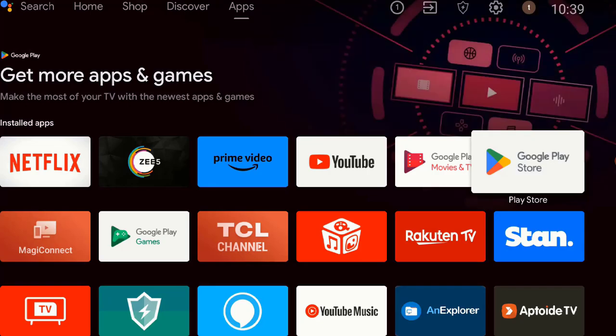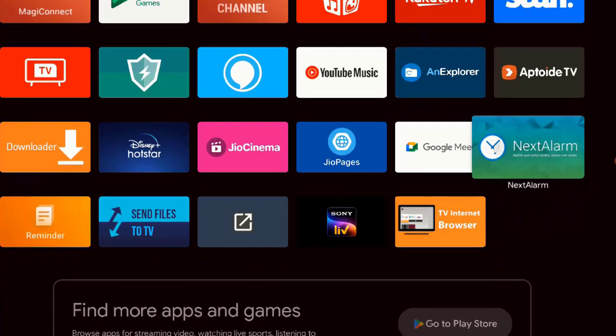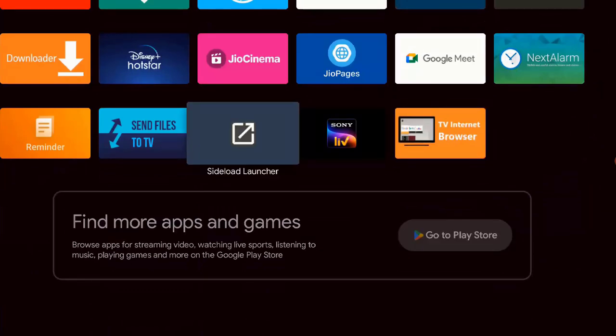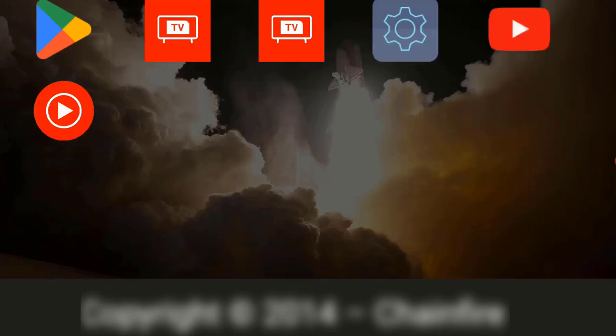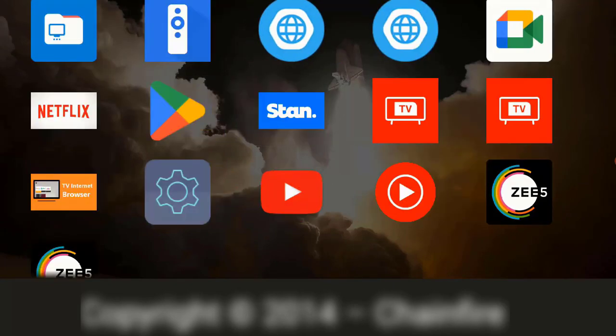Then search here Sideload Launcher. You can see here Sideload Launcher. Open this launcher. After opening this launcher, you can see all apps showing here.